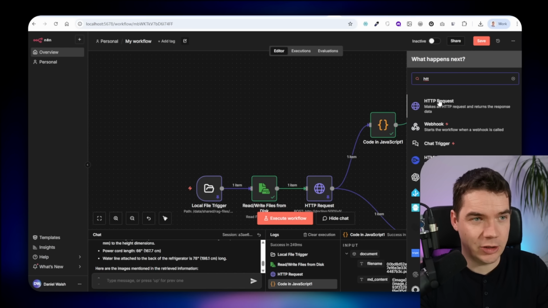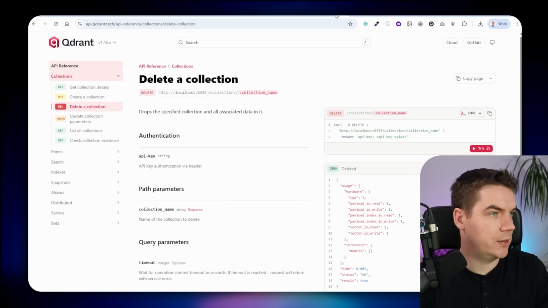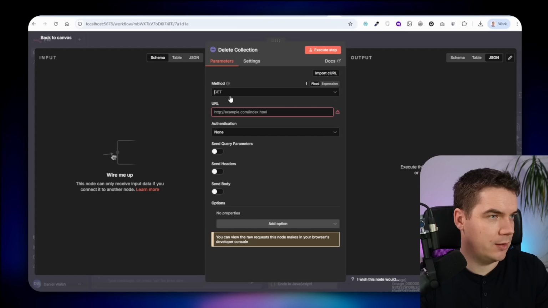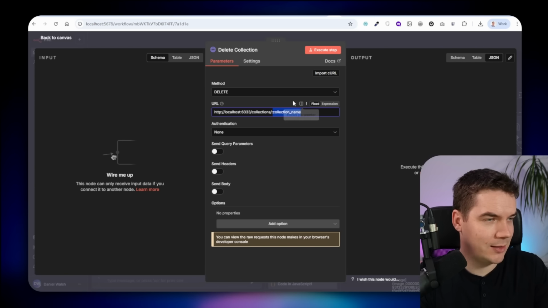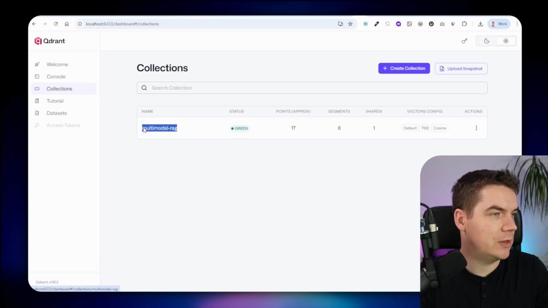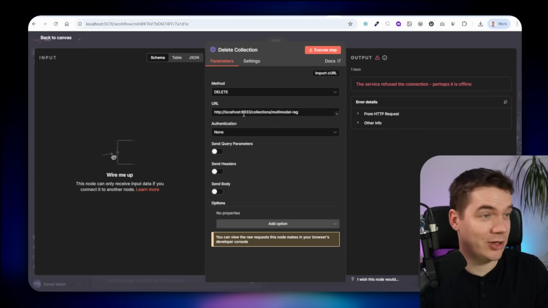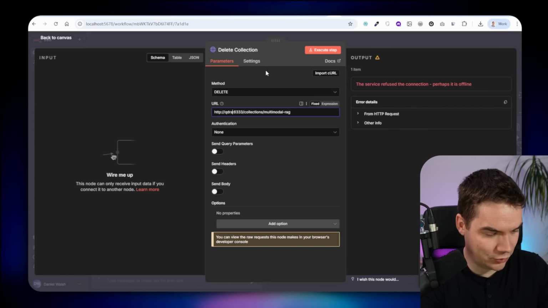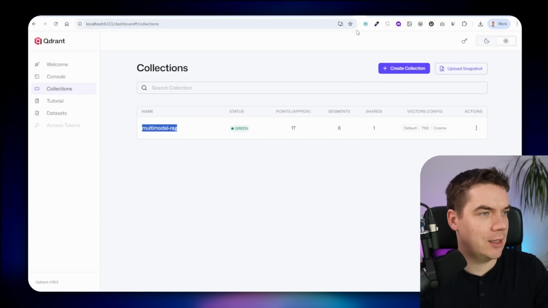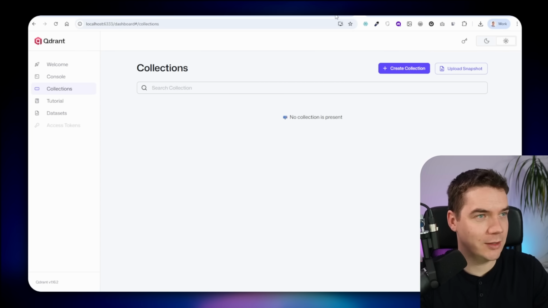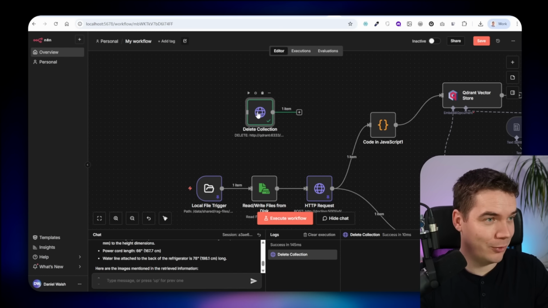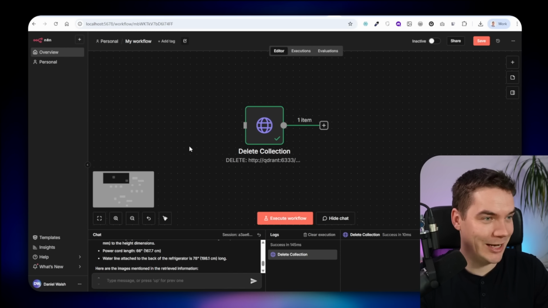So let's add another HTTP request node. What is this? This is a delete method. You pass in the collection name, which is multimodal RAG. That refused the connection, of course, localhost, so that needs to be Qdrant. Okay, so it deleted it. And if we refresh, no collection present. Obviously very destructive, so only to be used when actually building out your system.